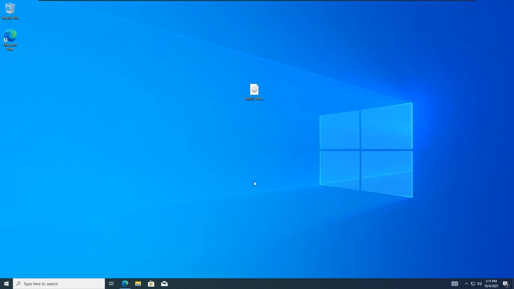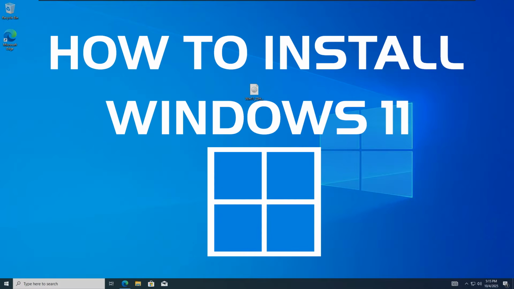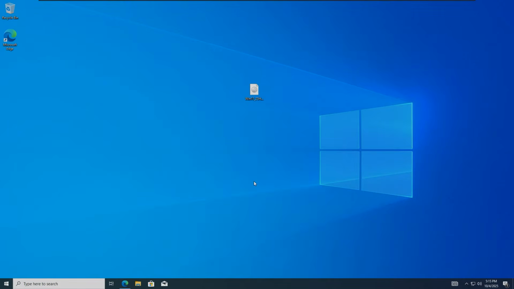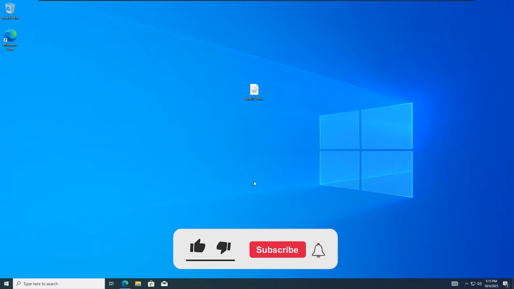Hey everyone, in today's video, I will show you the simplest way to install the latest version of Windows 11 without needing a USB drive and without losing any of your data. This method works perfectly on both supported and unsupported hardware. So without further delay, let's dive in.